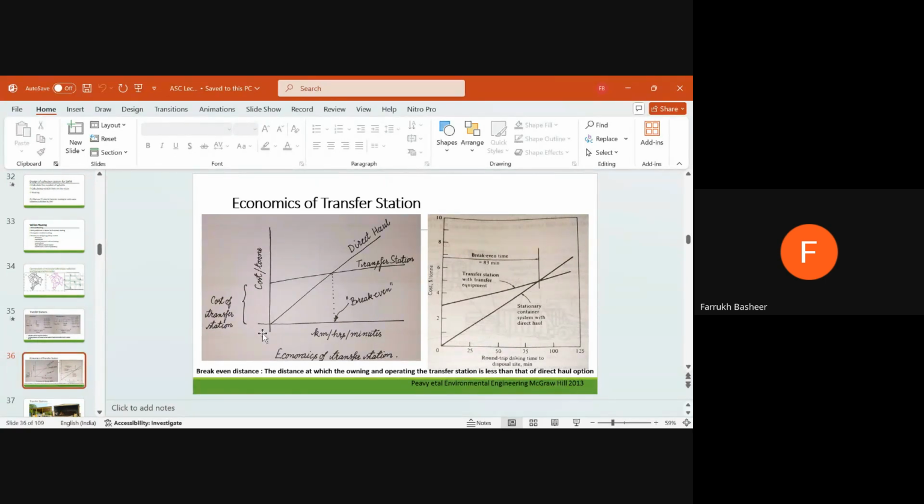If you can see in this graph, on this axis there is a cost per ton for this system, and another on this axis we have kilometers, hours or minutes. So if you see in a direct haul system, initial cost is zero initially, but as soon as the time passes, the direct haul cost is more, because you are spending more money on fuel as the distances are large. But in case of transfer station, the initial cost is large as compared to direct haul, but as soon as the distances are increasing, it is not causing much effect on the whole solid waste management plan.